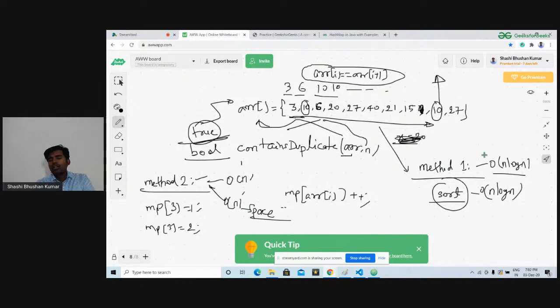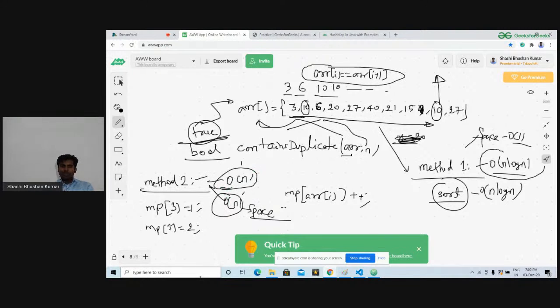In this solution, space was O of 1 because we are not using any space, but time was a little worse, like we are using n log n. Here it is O of n is the space and O of n is the time. So it's better than the first method because we are solving it in O of n. But yeah, we are using extra space, O of n space.